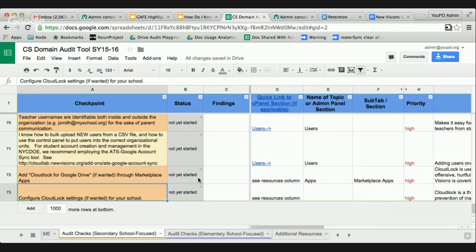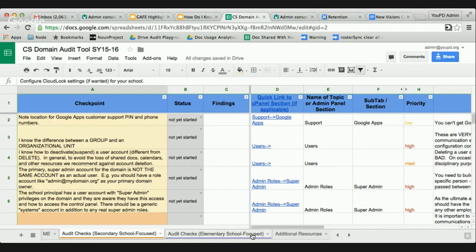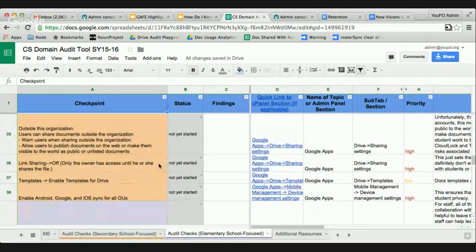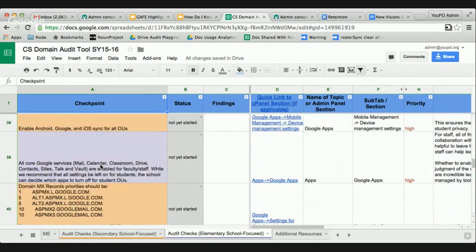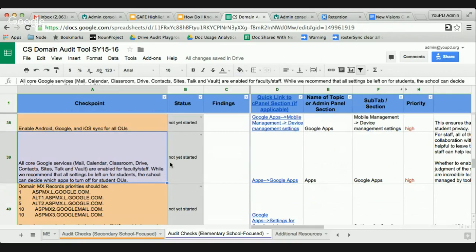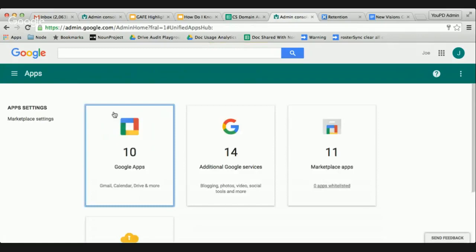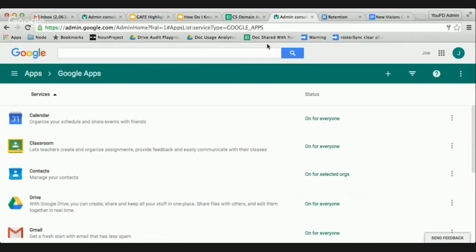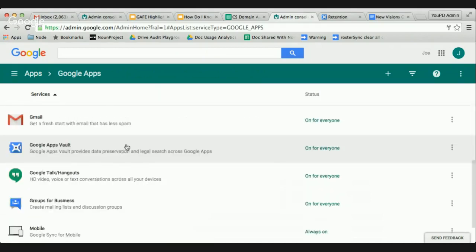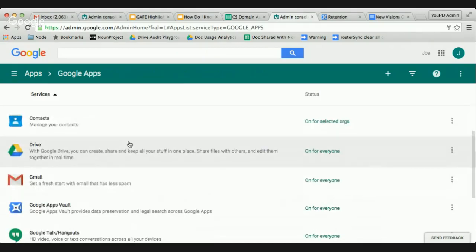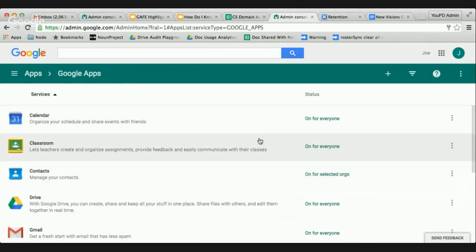So let's very quickly take a look at our elementary school focus tab. Like I said, secondary school and elementary school focus tabs are more or less identical, except we have a few different settings for secondary school versus elementary. The first being that we want all core Google services turned on for faculty or staff. Core Google services are those Google apps that we were referring to. In secondary school, we suggest that all core Google apps are turned on for both students and staff. But in elementary school, we leave it up to the school's discretion to decide whether or not they want these apps turned on for students.